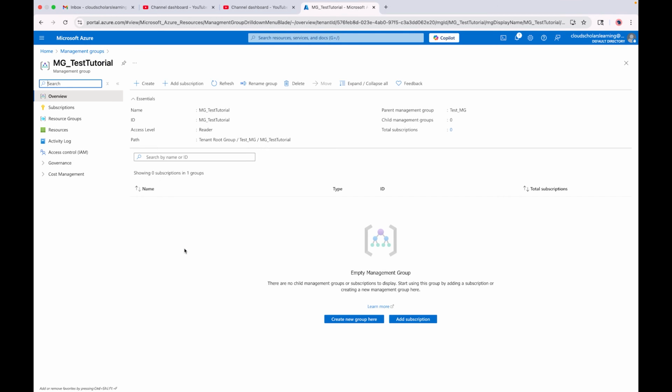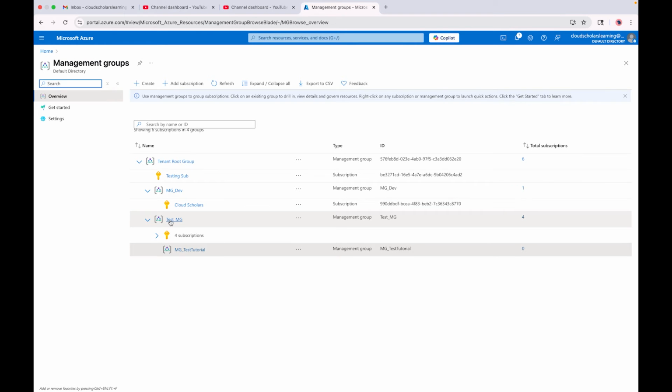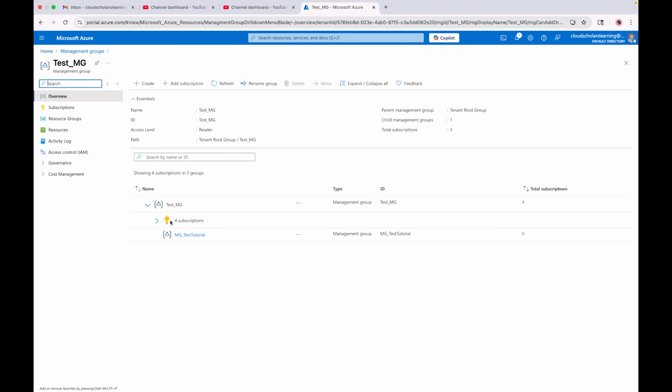So now if I were to come in here and I'm like, okay, I have this new management group, but I only want certain individuals to have access to this management group. Now, when you click on the management groups, I'm going to come back to all of them. I can come over here and I can go test MG, and you see it has the whole structure of what's under test MG. And I have the ability to rename group if I wanted to. So I could come here and I could rename my management group as well.